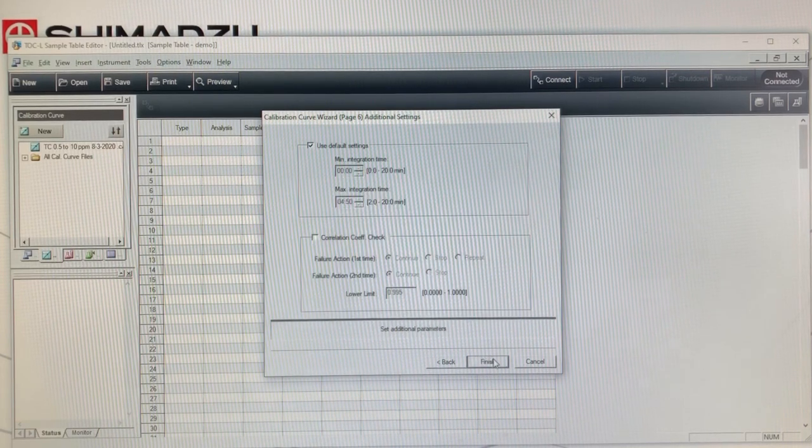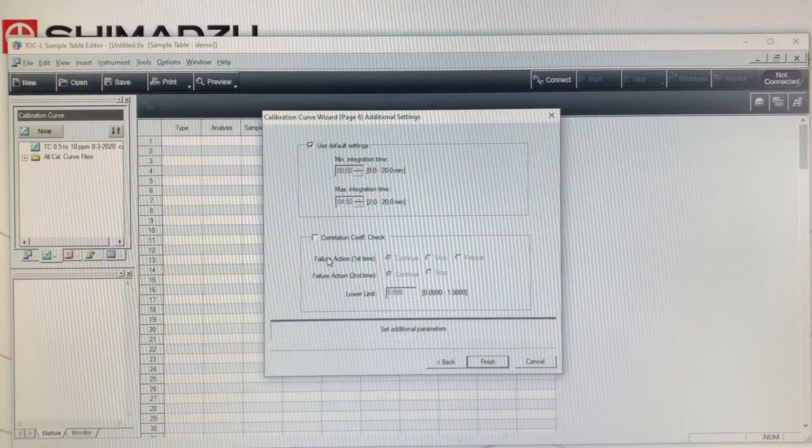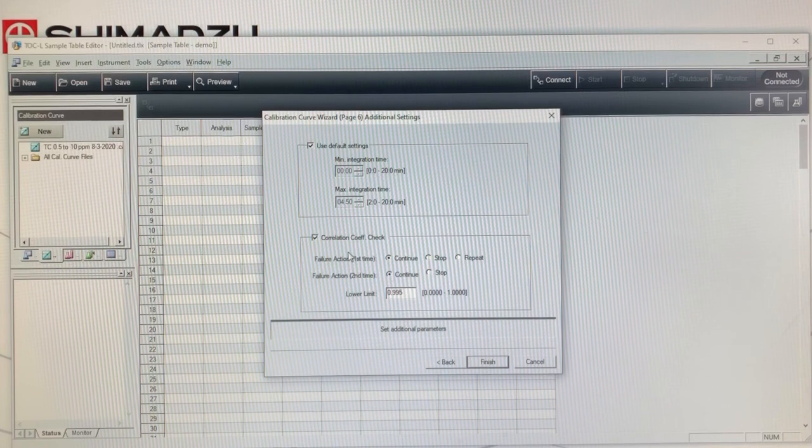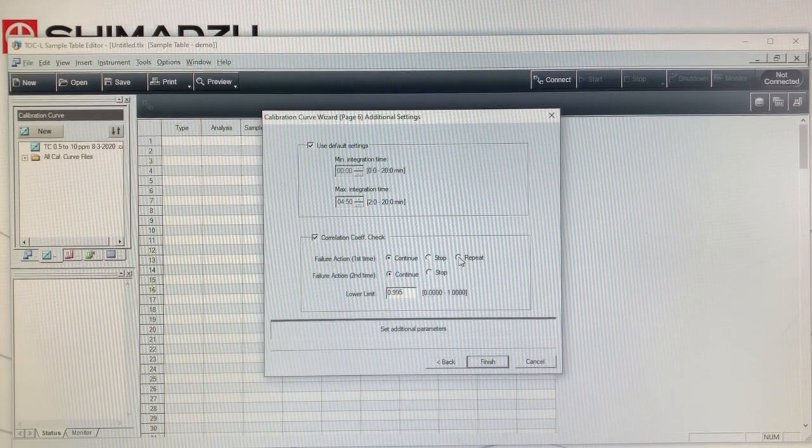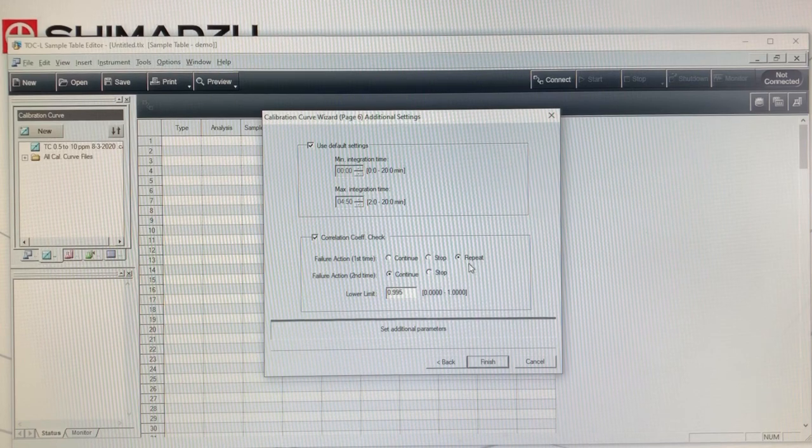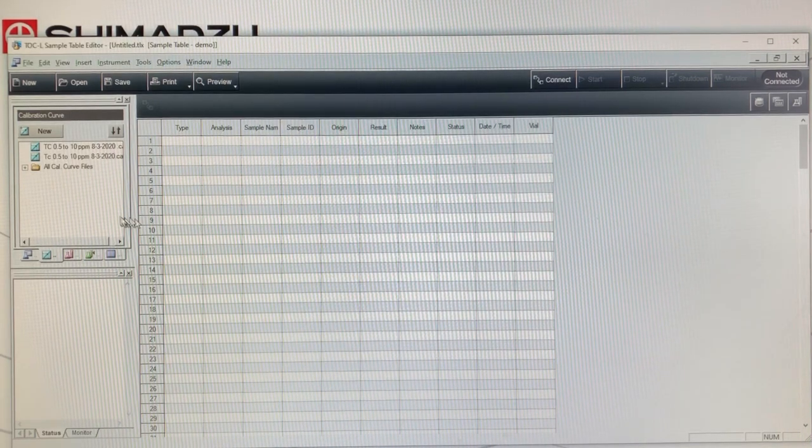Then we click Next. We're going to use the default settings for integration time. We will have the software do a correlation coefficient check. If the correlation coefficient check fails after we analyze these five standards, I'm going to choose repeat. So the first time that it fails, I'll have it repeated. The second time that it fails, we might as well just stop it in case we need to check something out. Click finish. Now we have a new calibration curve available to us.